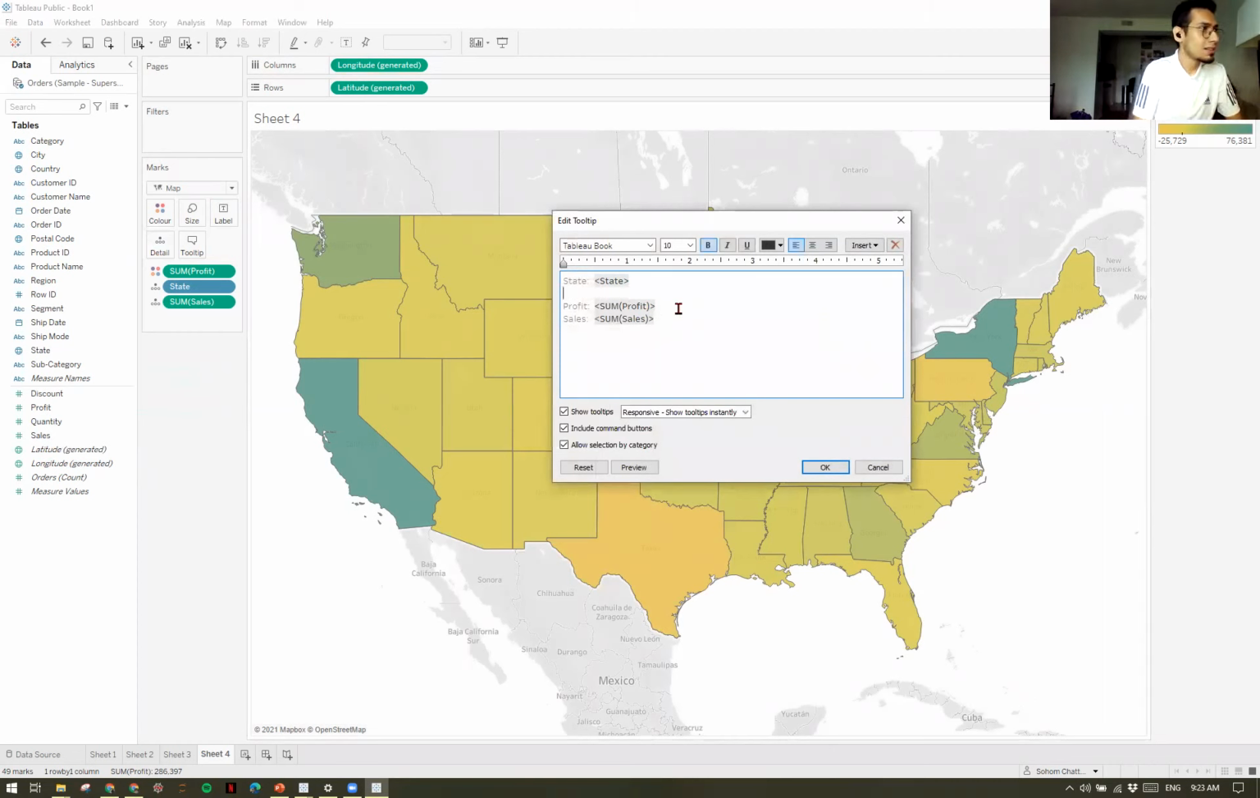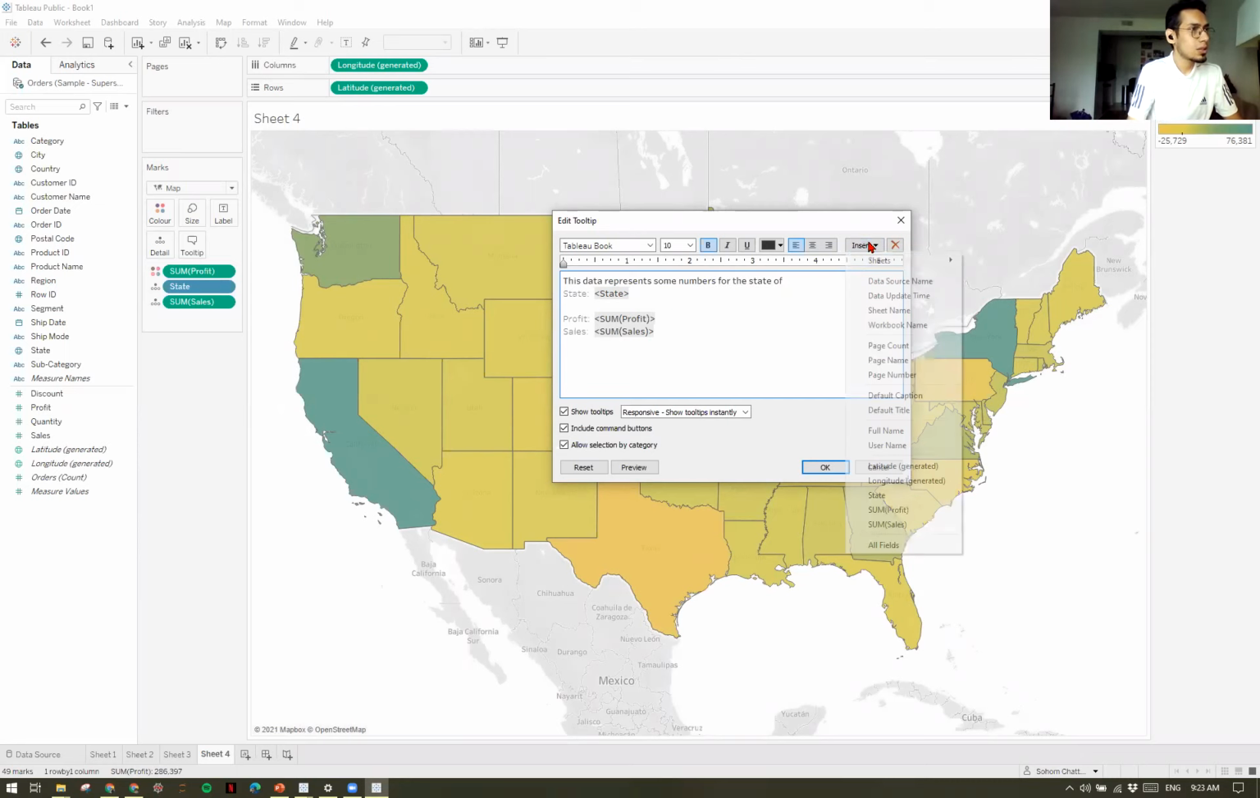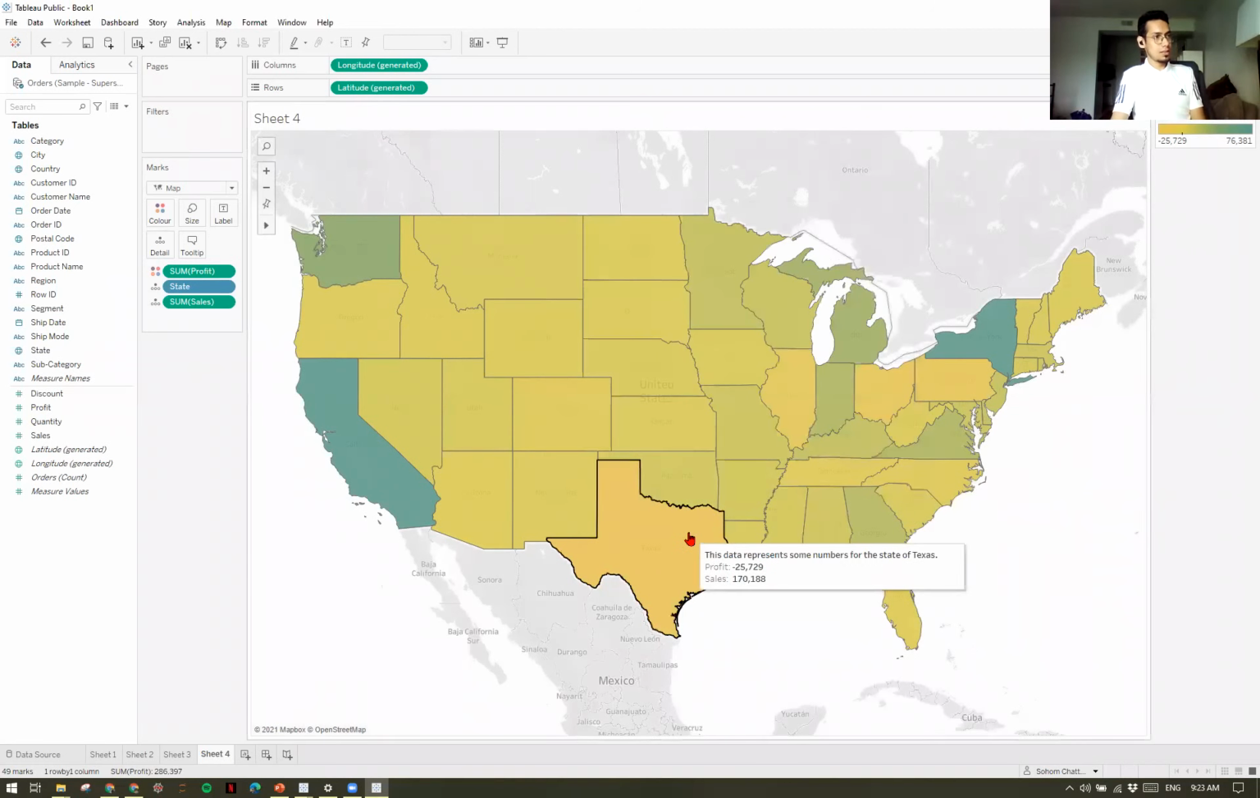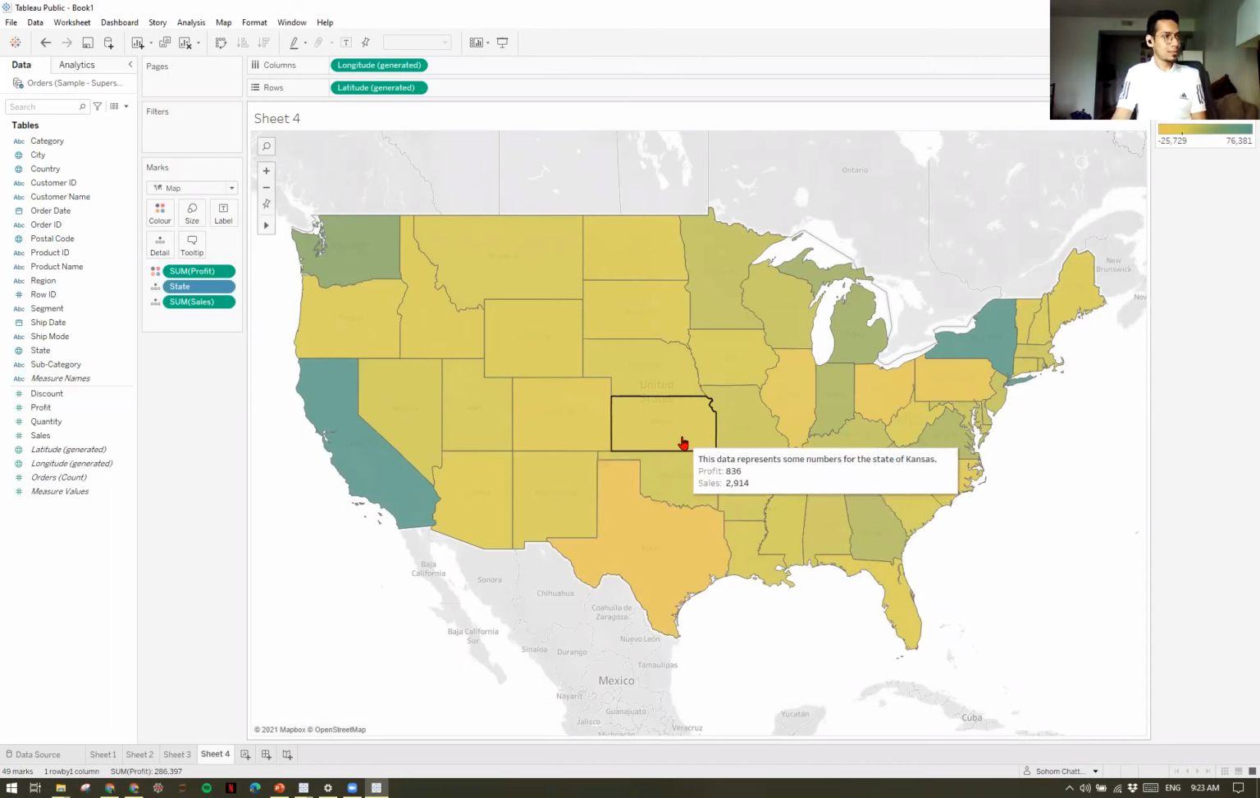So again, you can say that this data represents some numbers for the state of, and then you can go to insert state, full stop. And then you can also remove this one, maybe because it's showing redundant data. And then if you click on OK, you can see that it's going to dynamically change. This data represents some numbers for Texas, for Oklahoma, Kansas, and so on.